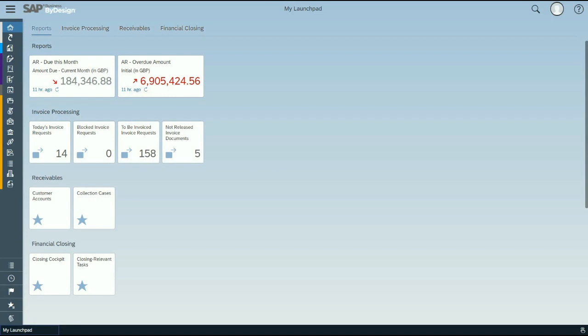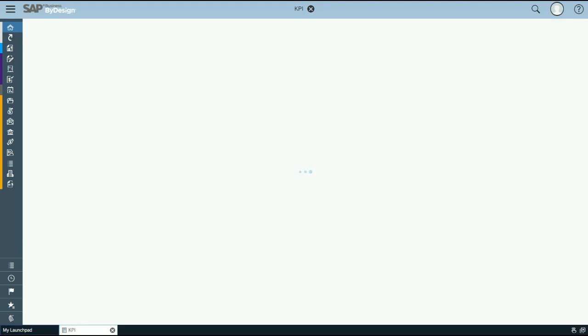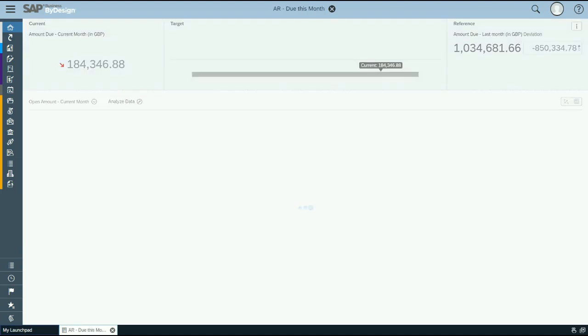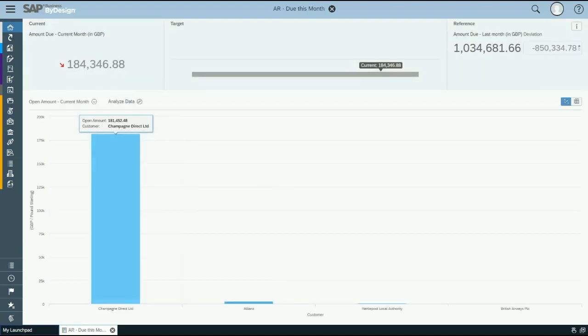And first of all, as an AR clerk, I want to know what's due this month. So I've got a KPI here. I can just drill in and look at the KPI to see my total amount due and who's expected to be paying us. So we've got a number of accounts there ready to pay.